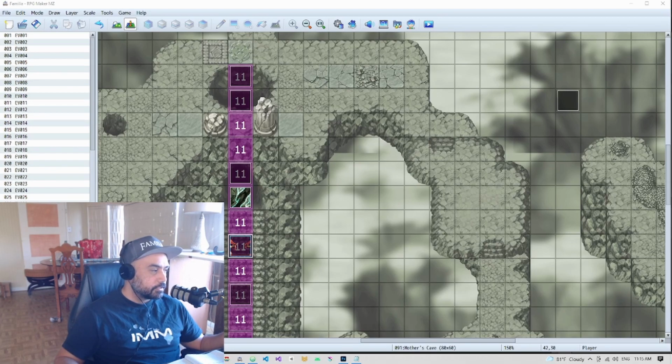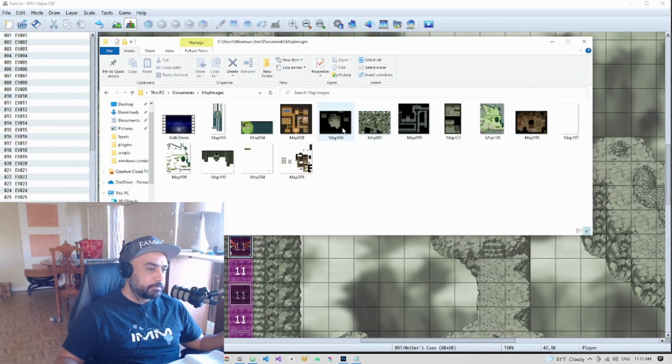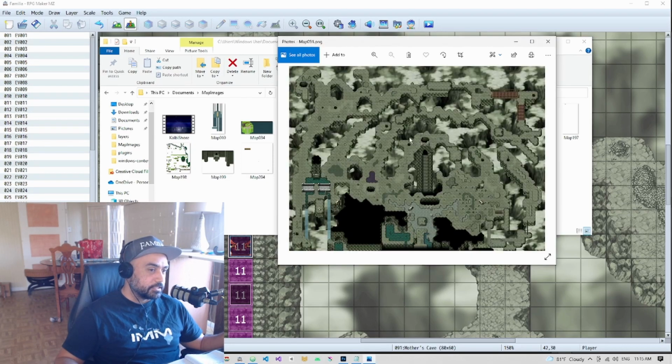So let's go there. I've just got it in the other window here. So here's my documents folder. We're going to go to map images, and this is map 091. So that's this one right here. Now, first thing I need to check is if it downsized it. 1920, I think it did. I think it did downsize it.